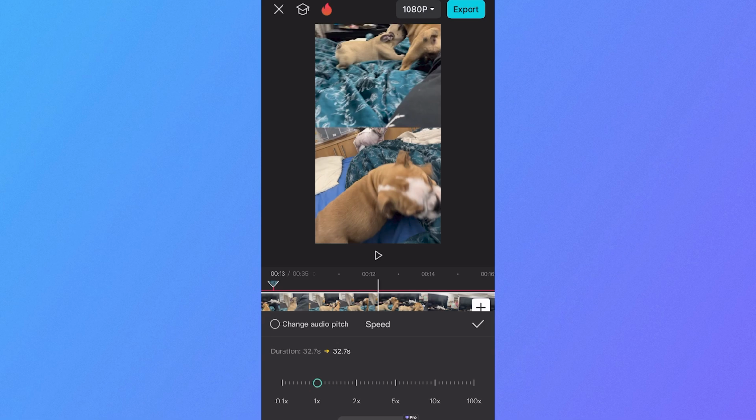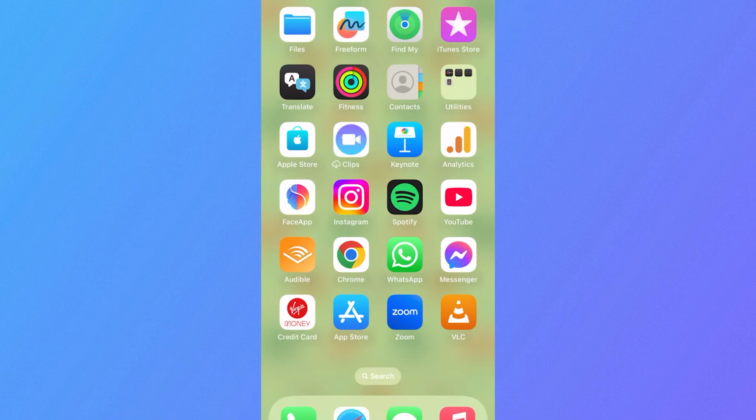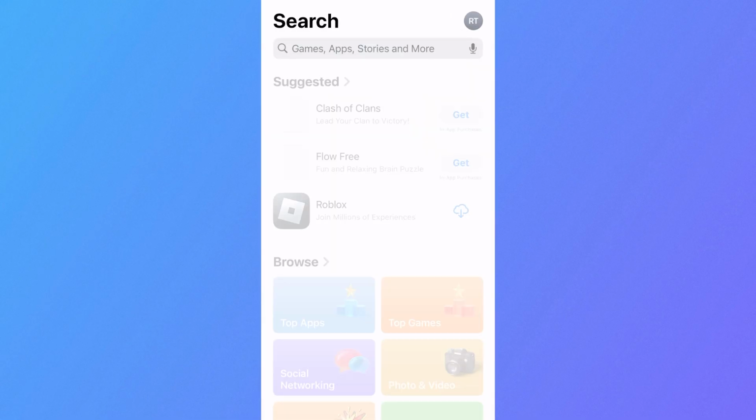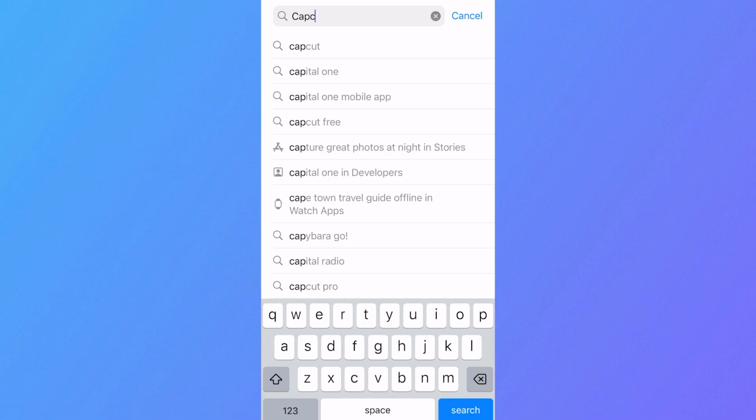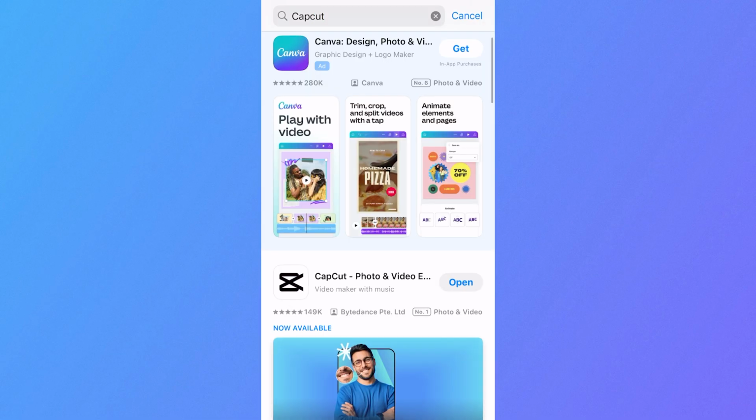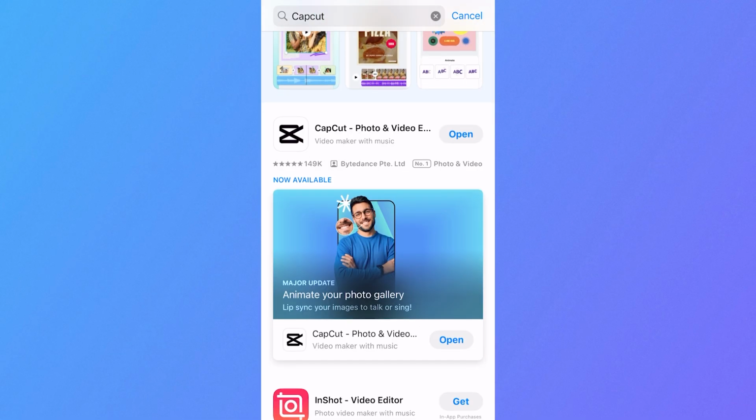In this video, I'm going to show you how to speed up videos on your iPhone. Now, in order to do this, we need to head over to the App Store on your phone. And then using the search box, we first need to install and download an application called CapCut. Now, this is a free video editing application that you can use to edit your videos and speed up your clips. So once you've downloaded this, you can simply press open.